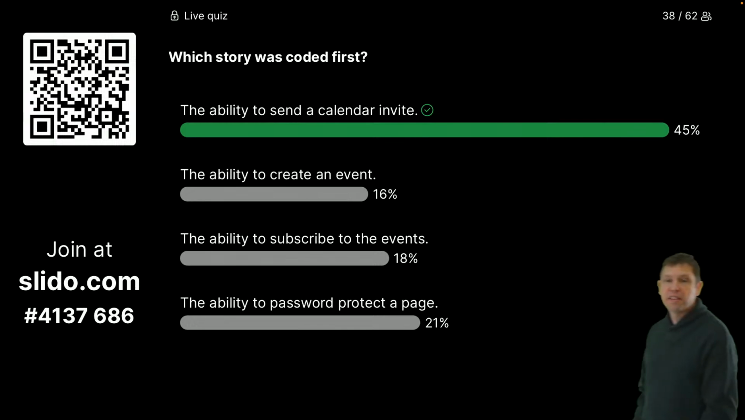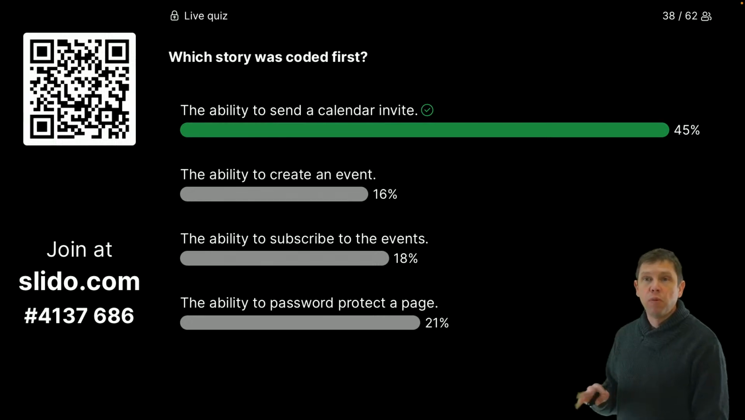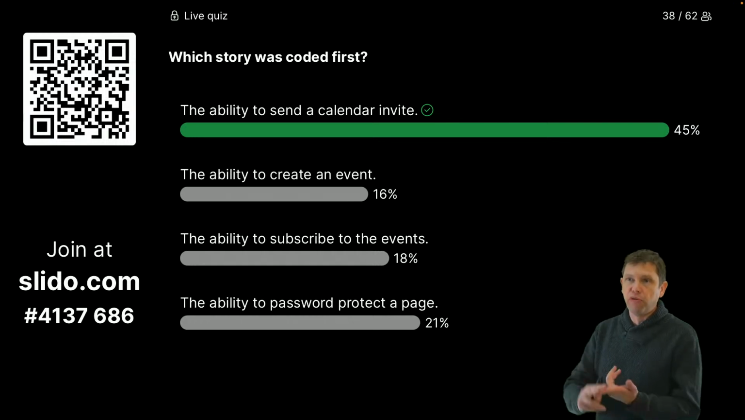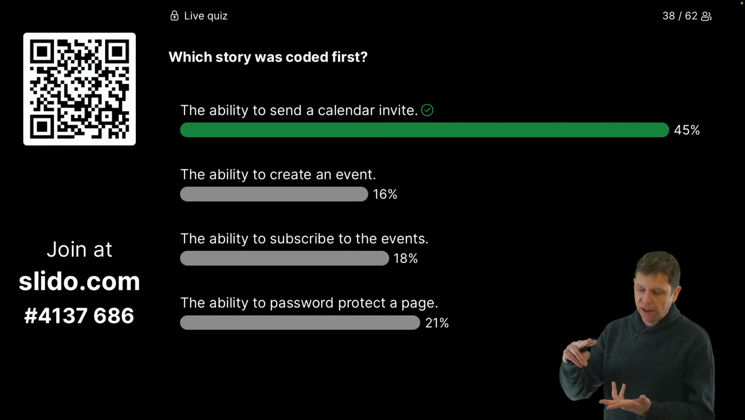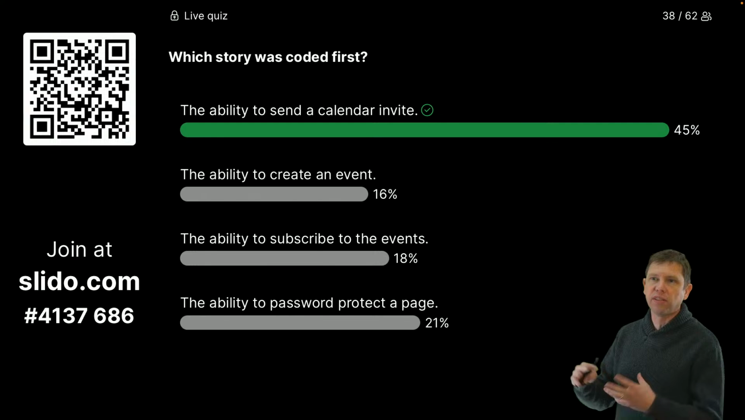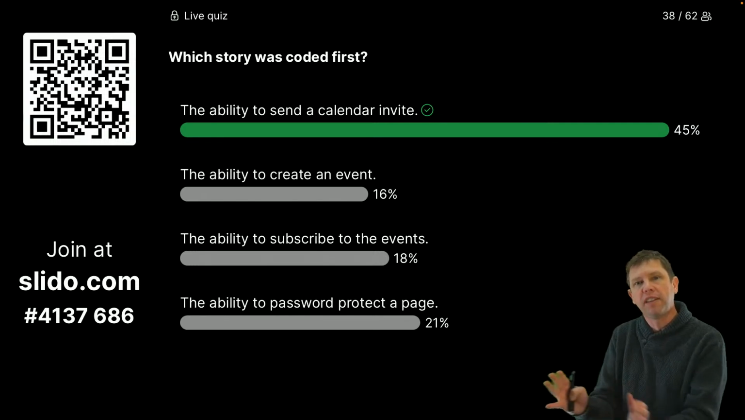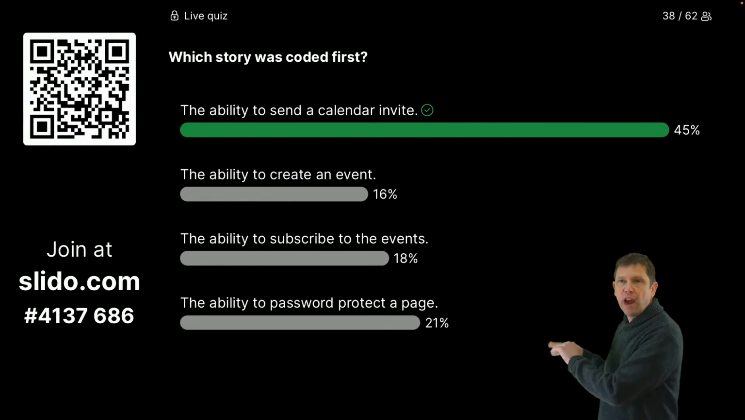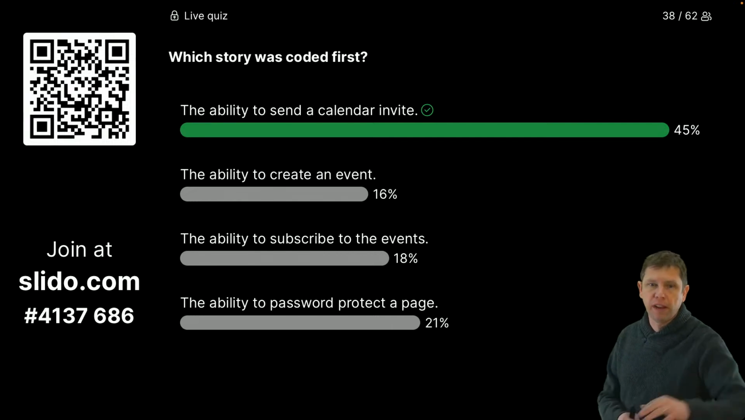Okay, yes, the ability to send a calendar invite. Remember, we did the calendar invite even before we created an event because we wanted to prove out we could send the emails. We wanted to prove out that we knew how to handle ICS files, and there were lots of risks we wanted to address in that. So we didn't even worry about creating an event first and storing it, other than just, can we have a form and have it go out?